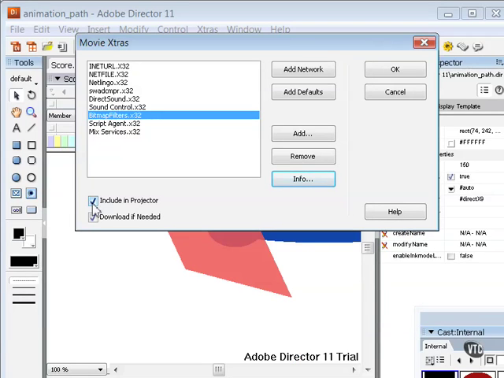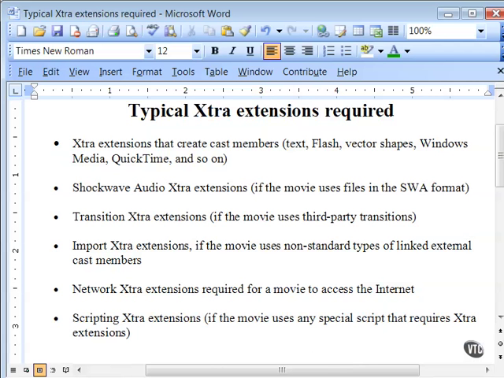Remember, you can also exclude or include extra extensions from projectors using the Modify Extras dialog down here. There's an option for Include in Projector.